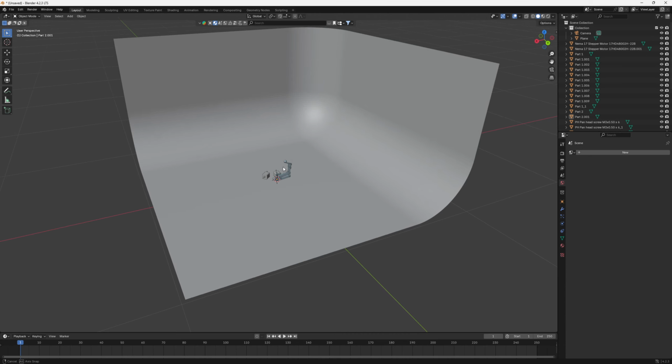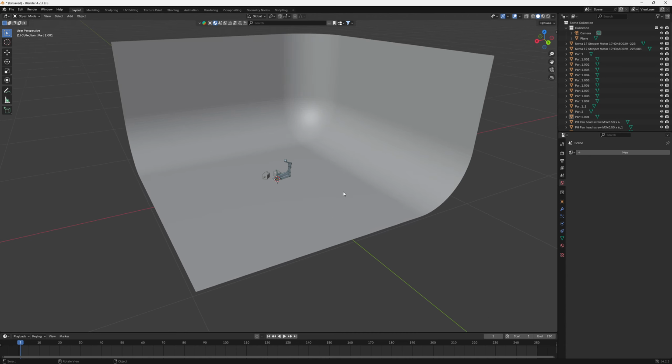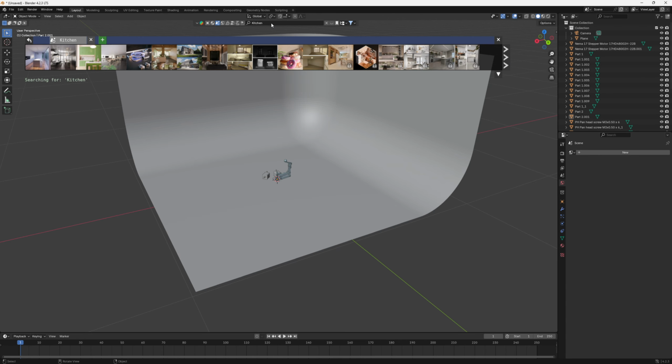So now we're going to talk about adding a scene or some lighting. Now, if you were starting a completely new scene, you could go up to your BlenderKit and where it says Find Scenes, you could click on that and bring in something like a kitchen as an example.